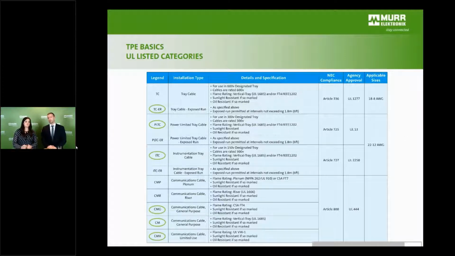It's a power limited tray cable for voltage up to 300 volt. Then we have an ITC cable up to 150 volt and so on. It depends on the product range we speak about. Excellent. Now here's only a handful of styles. Of course, Murrelektronik has cables for the areas that are circled in green.